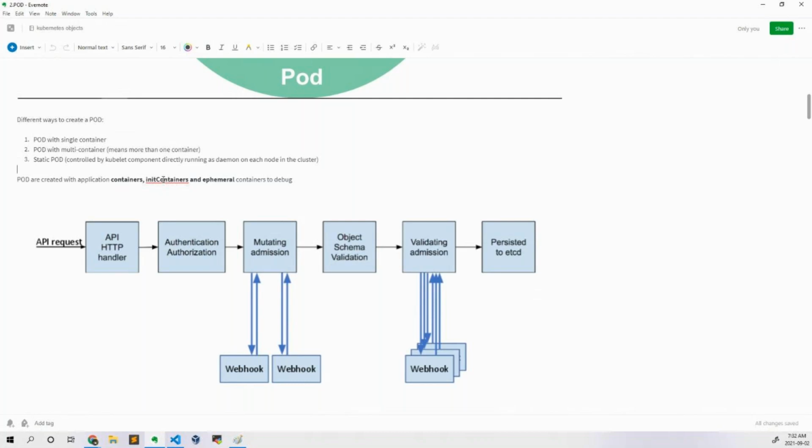It will go into a completed state. It will not be running. You should not expect your init containers to be running in the background. An init container's responsibility is only to initialize, do the job, and be done. That's it. So that is called init containers.